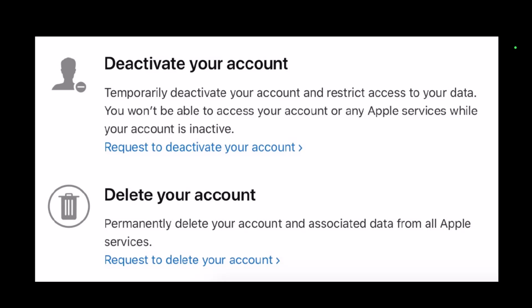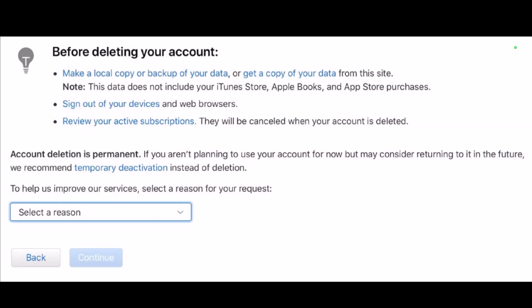So you just have to click on the request to delete your account, which is basically at the bottom of the screen, and you have to make sure to follow the recommended steps before deleting your account. When ready, choose a reason and click on the continue button. So it says to help improve our services, select a reason for your request. So just go ahead and select a reason, enter the credentials, and then just hit the continue button at the bottom of the screen. You can also temporarily deactivate your Apple ID account, but this is only the process to permanently delete it.